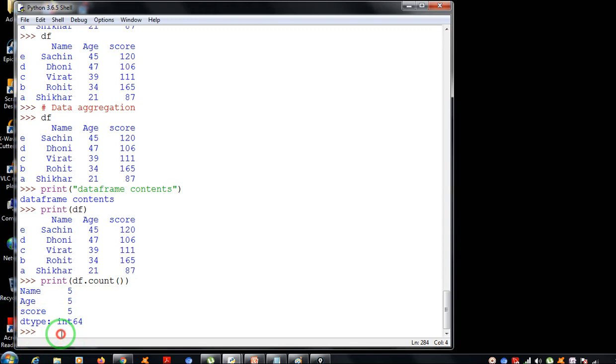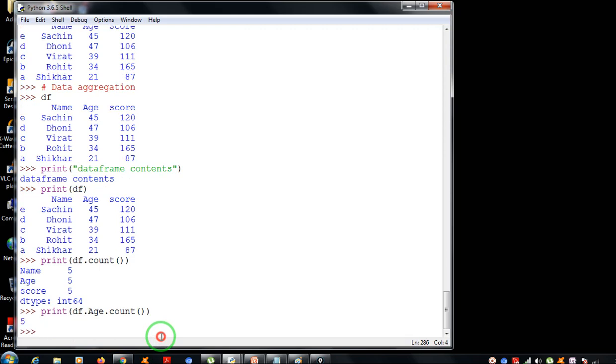If you want to count a particular field, then you can give the command df dot age dot count. It will count only the age field. So there are 5 records in the age field.